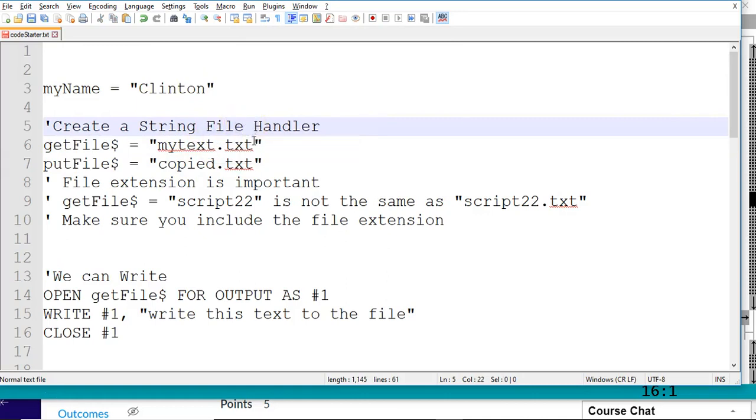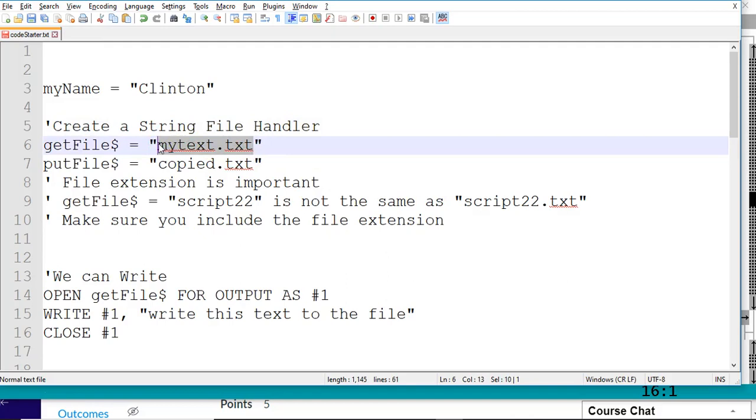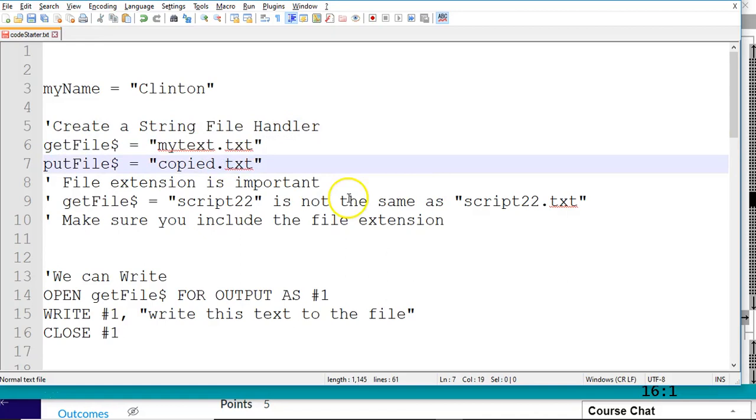We want to know the name of the file. In this case, mytext.txt is the name of the file, right? Keep in mind that if I said script22, it is not the same as script22.txt, right? This right here is part of the entire file name. It's not enough to just give the name of the file. You have to give the name of the file plus its extension as a string.